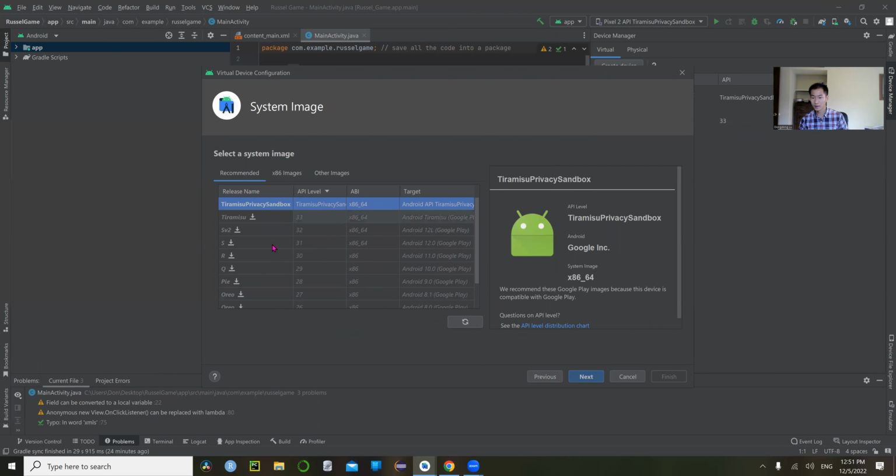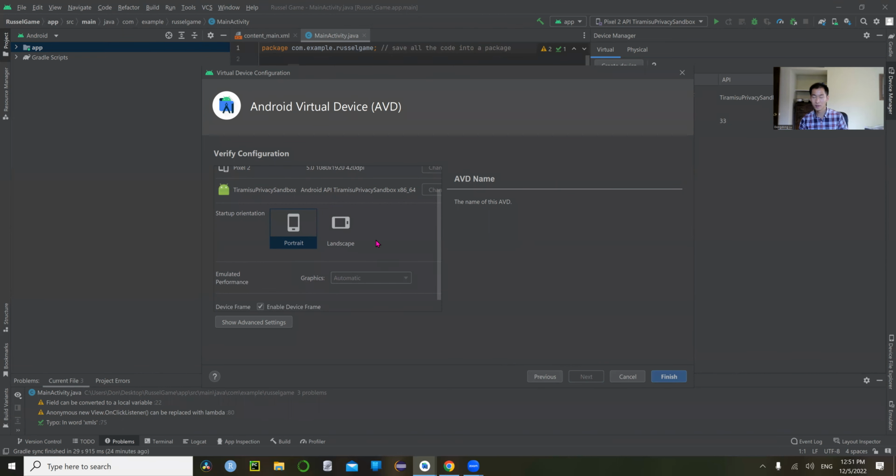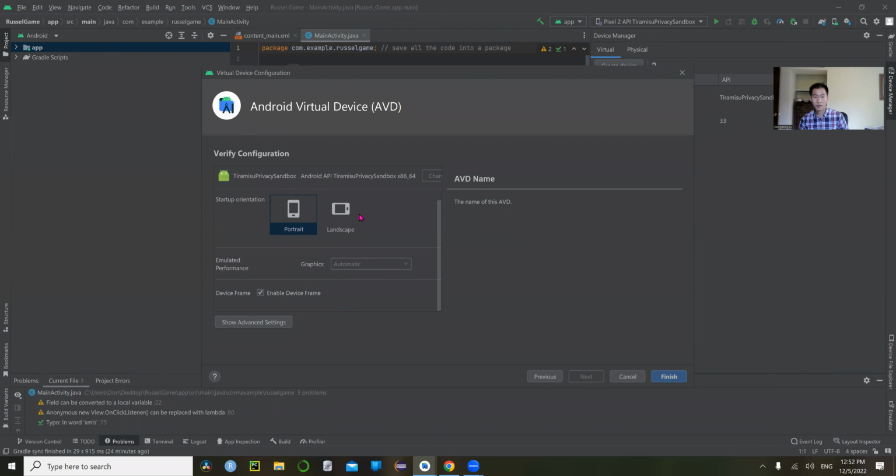Accept everything it asks you. So it wants us to download, select a system image. Click on this, click next. Then it asks you about name, just use the default name. And setup orientation, just use the default orientation, which is a portrait. Everything just uses default. Then click finish.